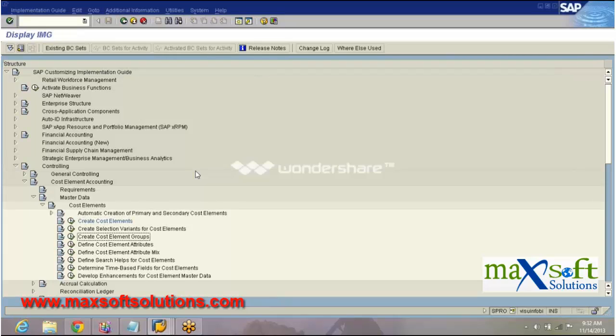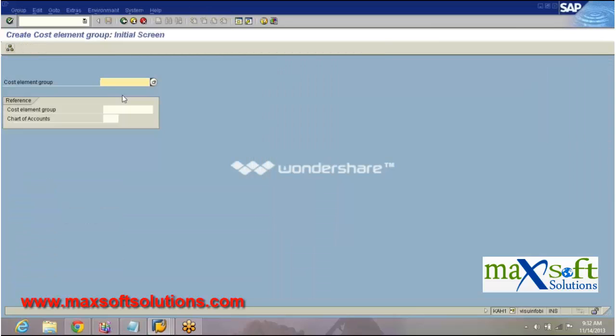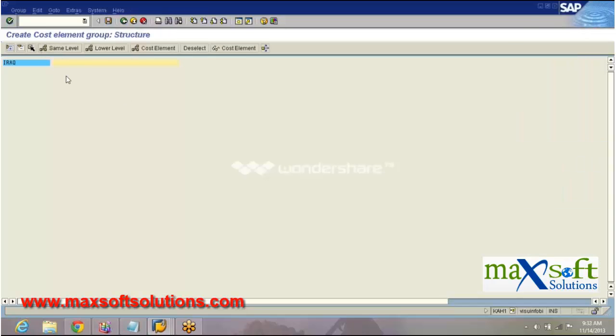Now if you want to group them under one group, you can create a cost element group. Go to Create Cost Element Group and click there. For example, IRAQ is the main group name, cost element group for IRAQ. Select. If you want to create one more group below that, keep the cursor here and click on the lower level. For example, this is for expenses.